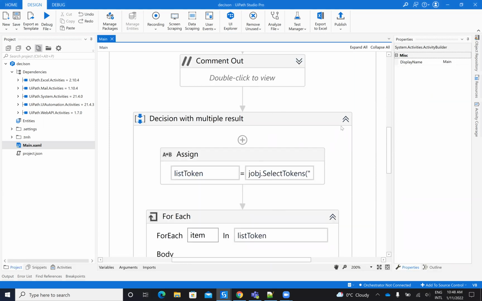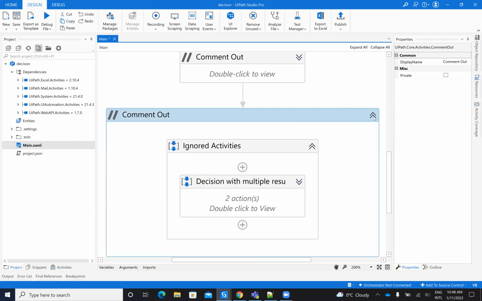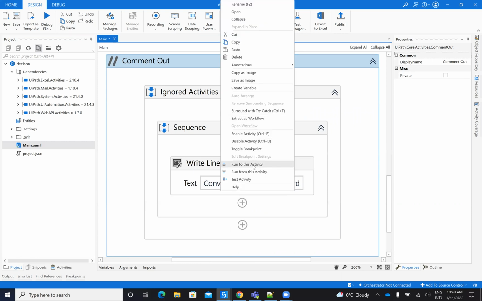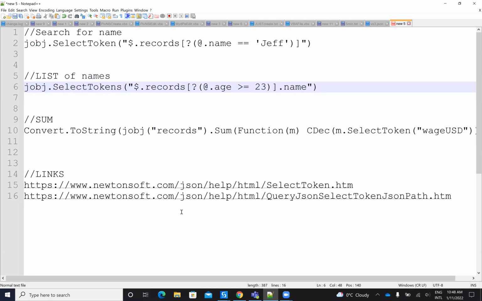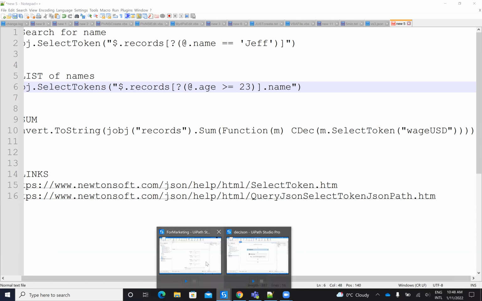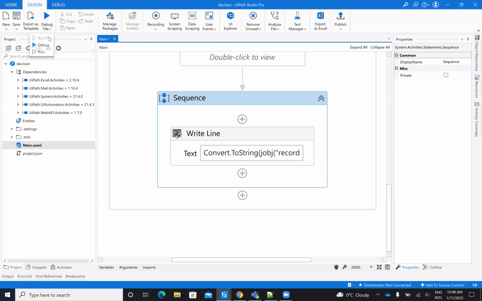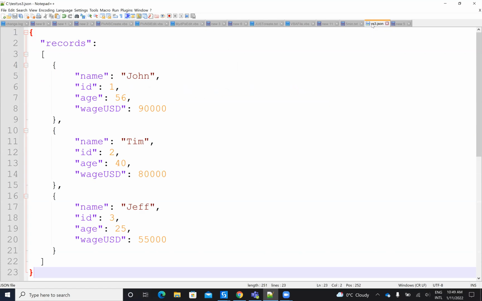And the last one, if I want to make a sum of wages, for example, I use a function, and this function will make the sum of what I want. I want CDec to be able to convert to decimal. So I make this function and make the sum of the wages. Let's run this one. And here you see 2,225.